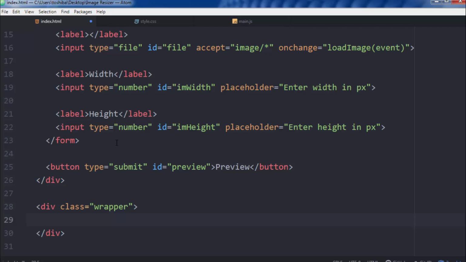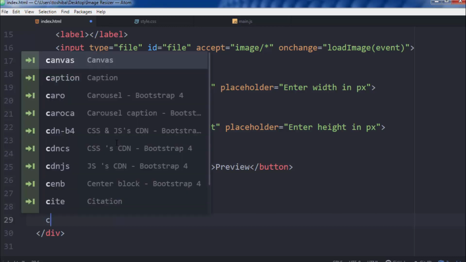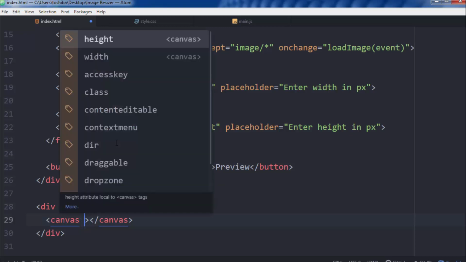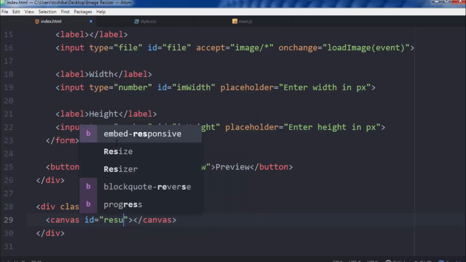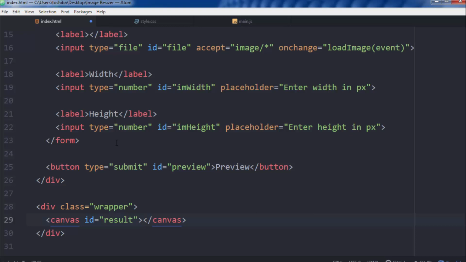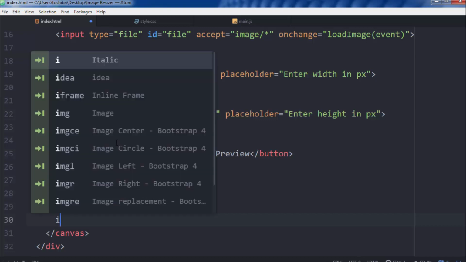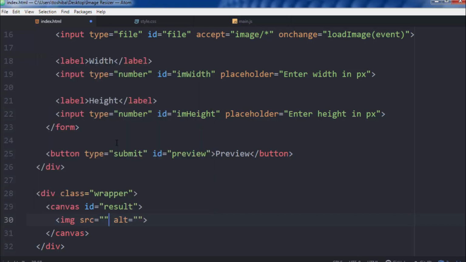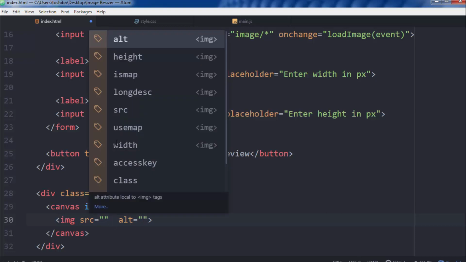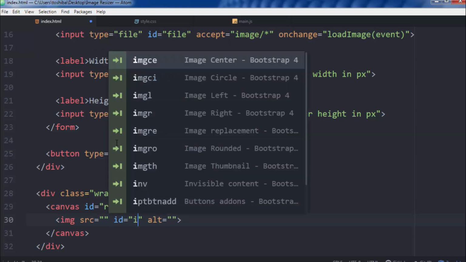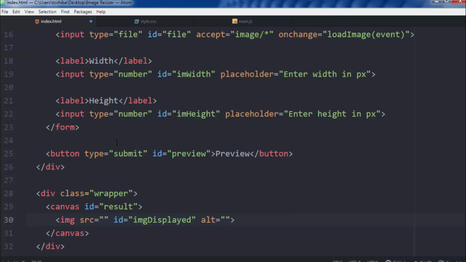So we're gonna have a canvas, and I'm gonna give it an ID of results. So I'll just start by the canvas and give it an ID of result, just like I said. And inside this canvas, we're gonna have an image tag in which we will locate our preview. So I'll say img, and I'll leave the source empty now, and give it an ID of img displayed. Okay, that's it for the markup, and now let's get into the styling part.